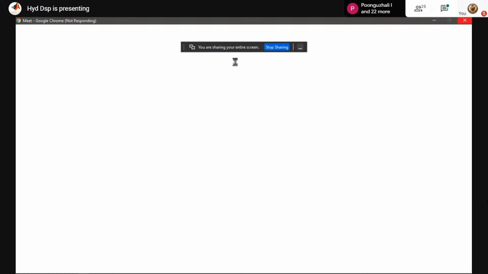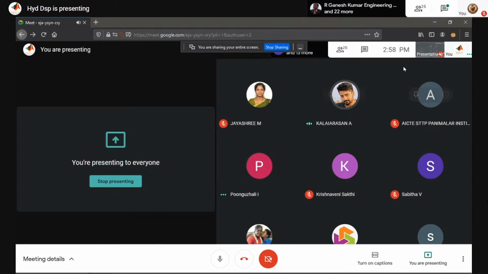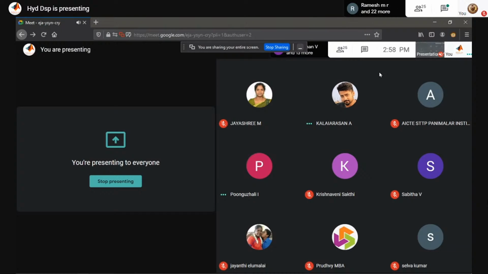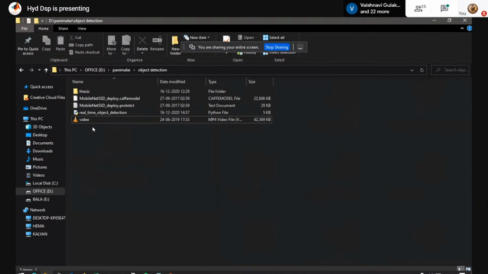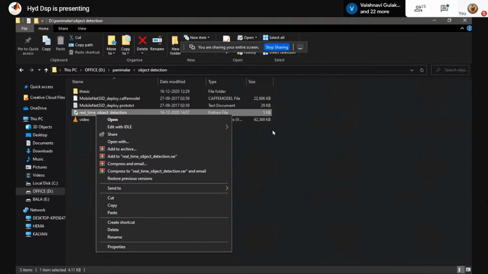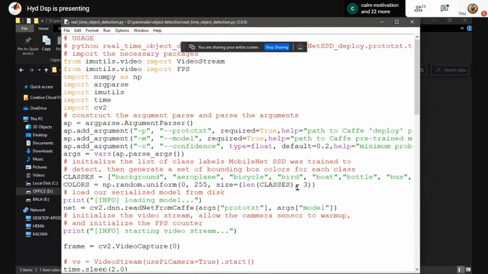Sir, I have one question about object recognition. Is it particularly helpful for the defense area? Defense area means detecting objects from other countries. Whatever objects we are able to detect, we have to know that first.